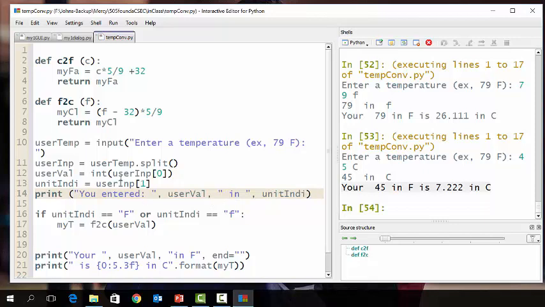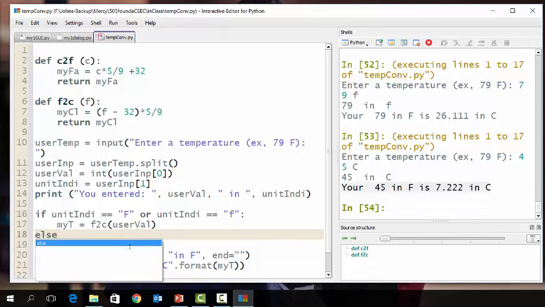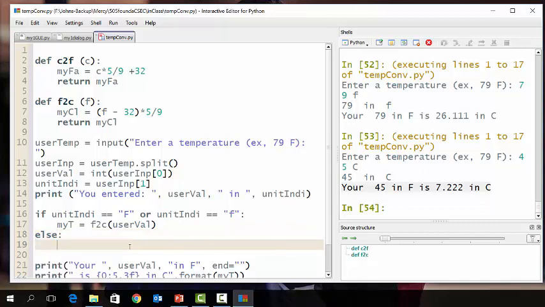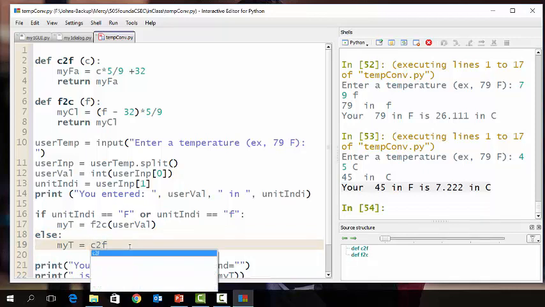I want to make sure that when the user enters a value, I can say you entered user val, which is this, in, this is what I want to display as is, and then finally what the user put as the indicator. Okay. If this, then we call that. Else, whatever else, then my t equals c to f user val.